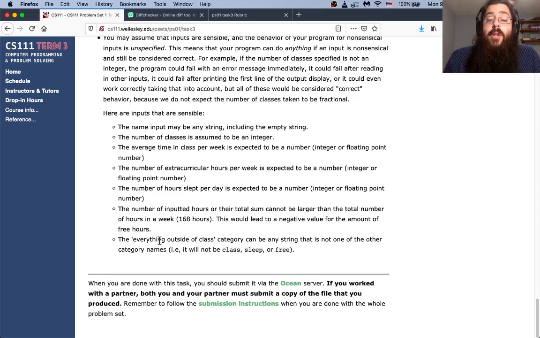And then the other assumption you can make is that the string that the user inputs for everything outside of class is not the same as one of the other category names: class, sleep, or crew. That's not necessarily terribly important, but that's what we have imposed as the restrictions on ourselves that you can safely assume will be the case.